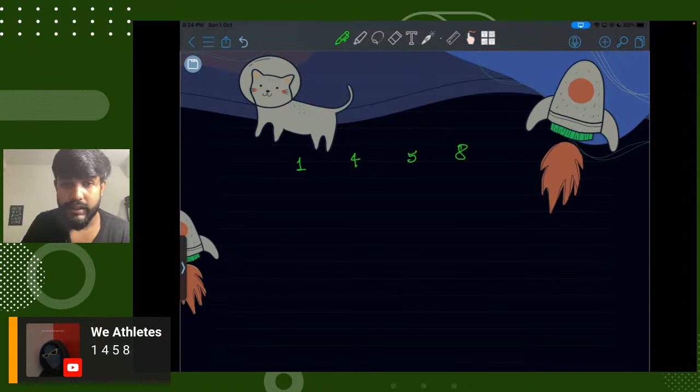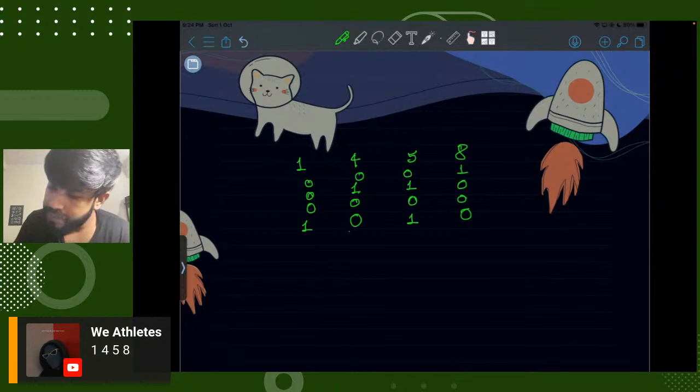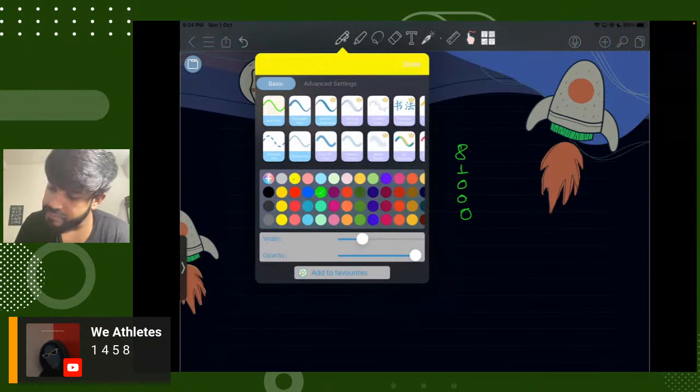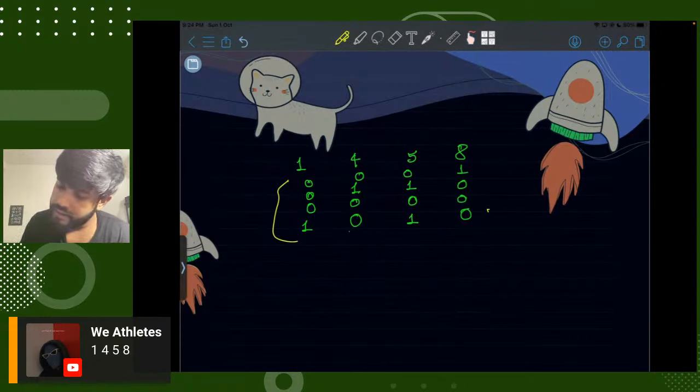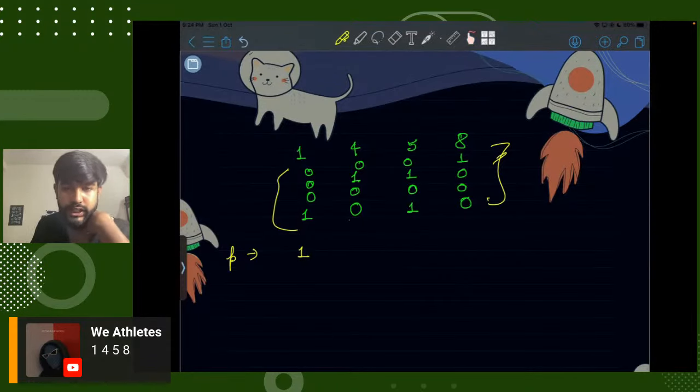So let's have the bit representation of it. That is, 1, 4 would be 1, 0, 0, 5 would be 1, 0, 1, 8 would be 1, 0, 0, 0. So now what I want is the AND till the value of 1. That would be just 1. Why? Because 0001 is just 1.